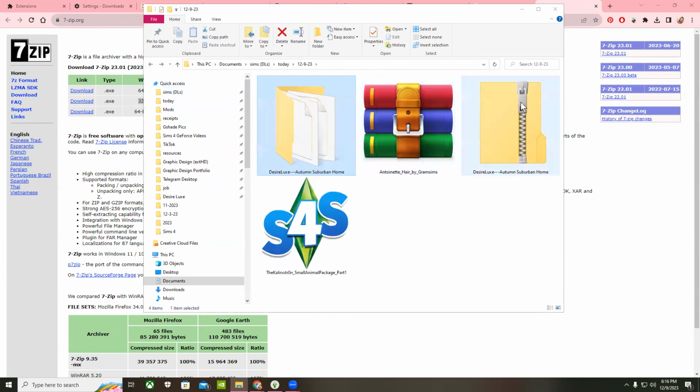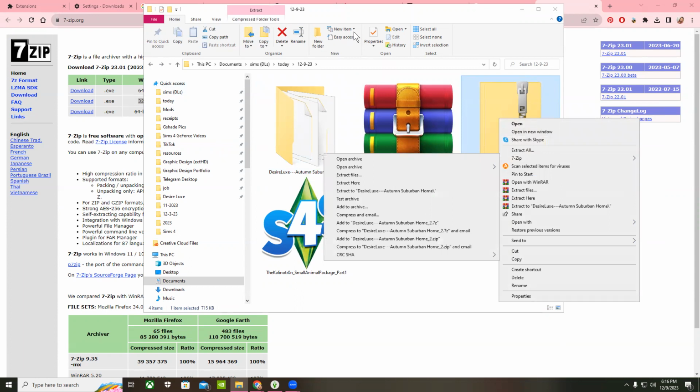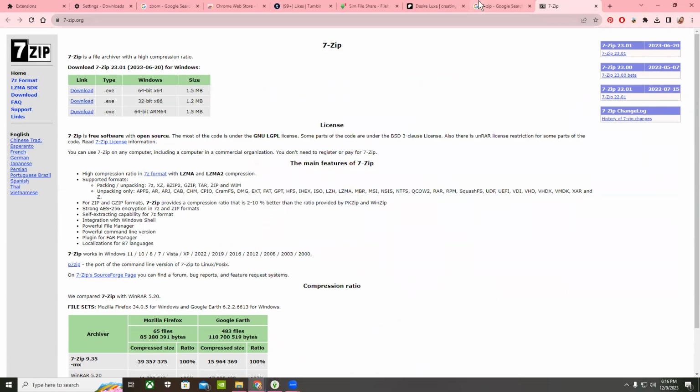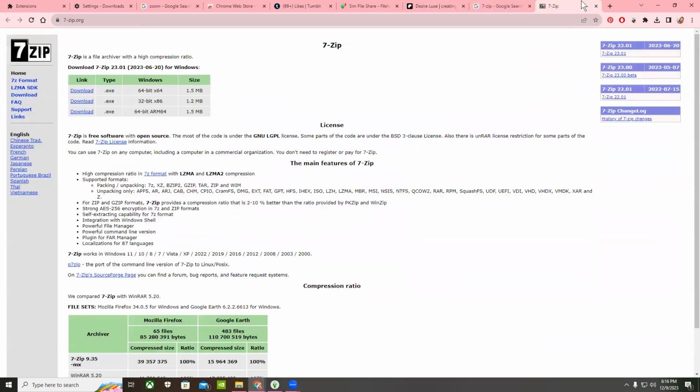Is 7-Zip on the Chrome store? Yes, 7-Zip, it's not a browser thing. If you just type 7-Zip into Google, you have to download the software right here where it says download.exe. And you can trust it. It's free open source software, millions of people use it, so it's fine. You would just download it and install it.